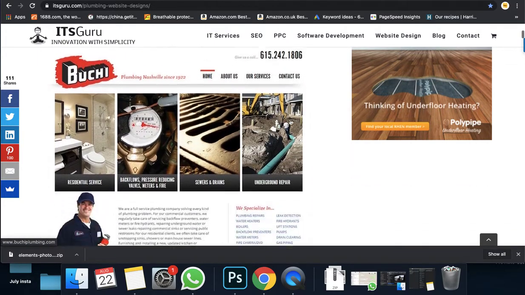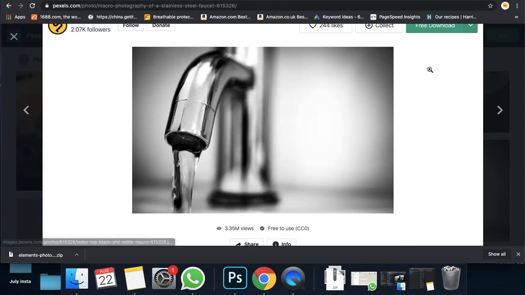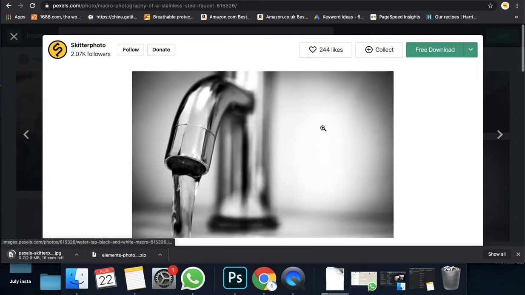Okay, so I think I'll go for bathroom. Let's go for bathroom. I'm gonna download this anyway. As you can see, it's usually that easy. You just download it. So let's go for bathroom.